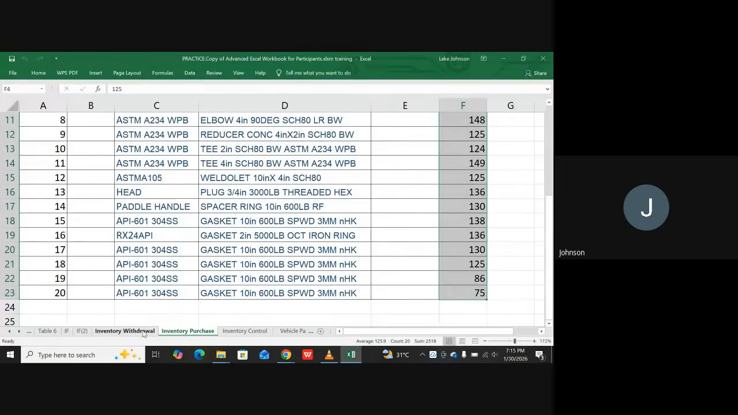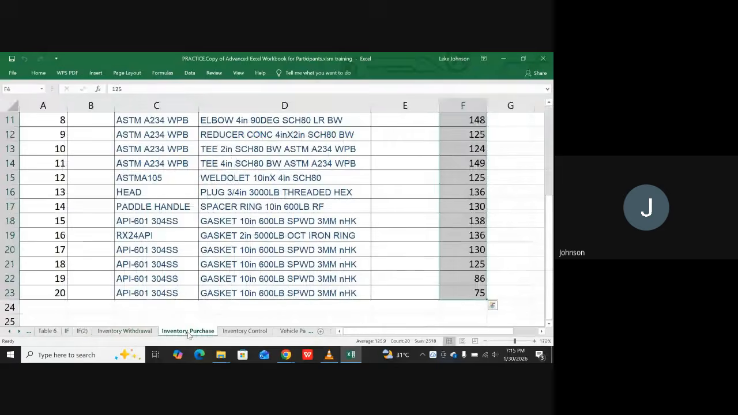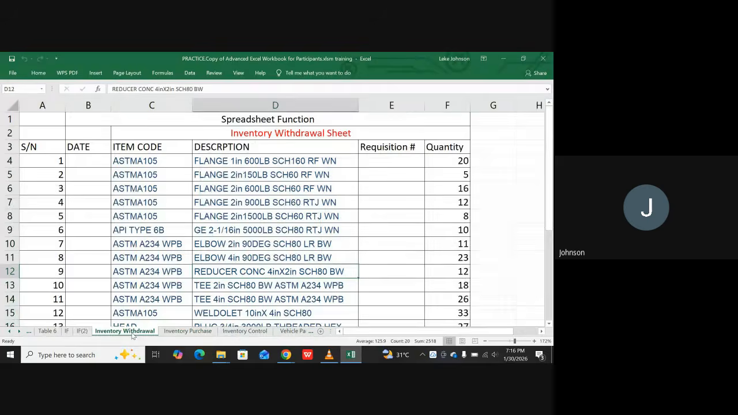So we also looked at this for an inventory officer. As you are buying inventory, you have a sheet that you are populating whenever you purchase new stock. Also, when you are issuing stock, probably to the production department, you also have a sheet that you are populating.